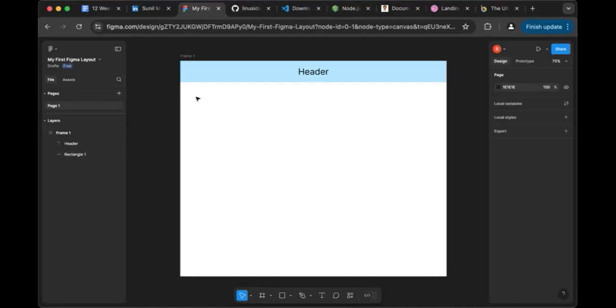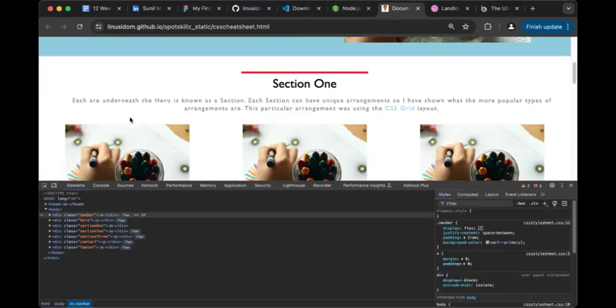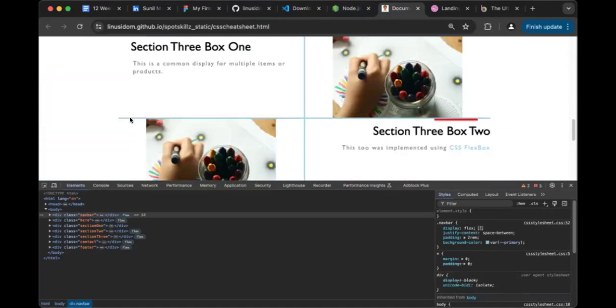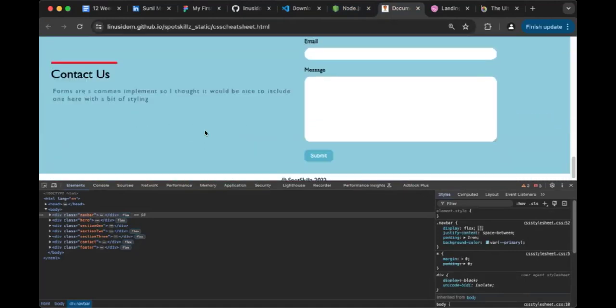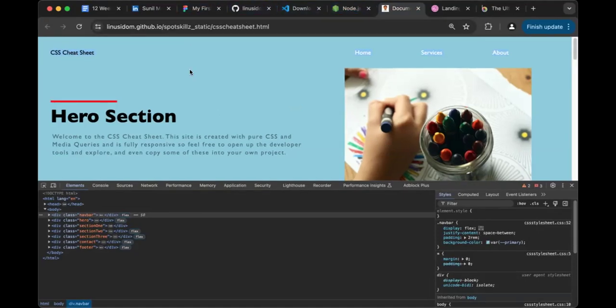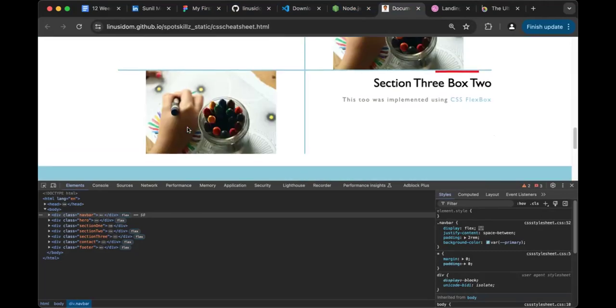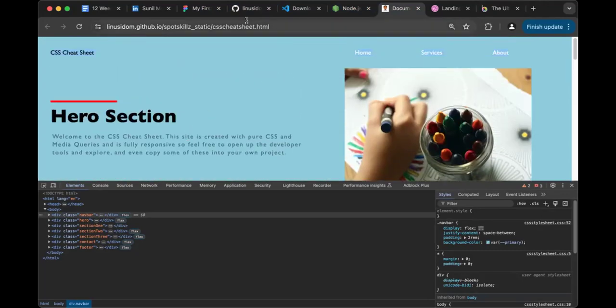So now we're going to do this for the next three sections. The next three sections are the hero section, section 1, section 2, section 3, the contact, and the footer. So we're going to have 4 total boxes in the middle, 1, 2, 3, 4, and a contact. So 5 total boxes in the middle, and then our footer.